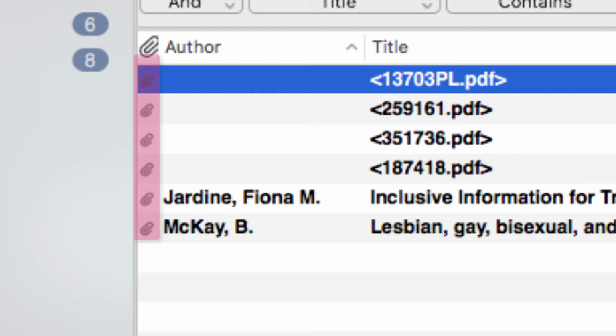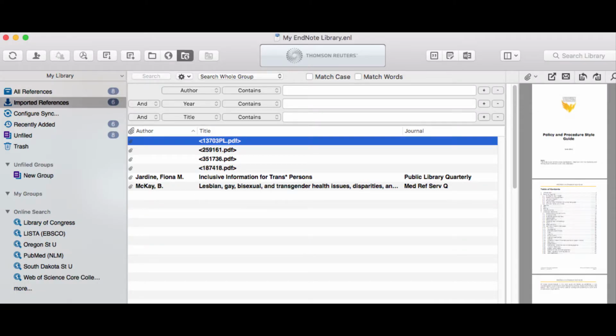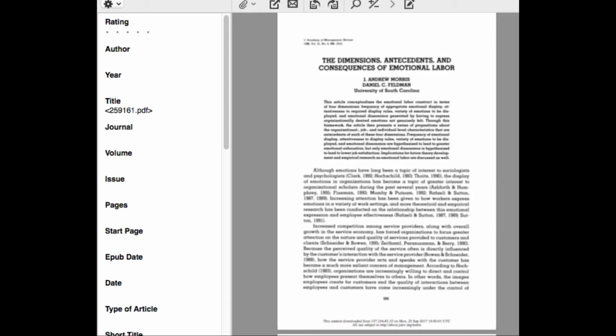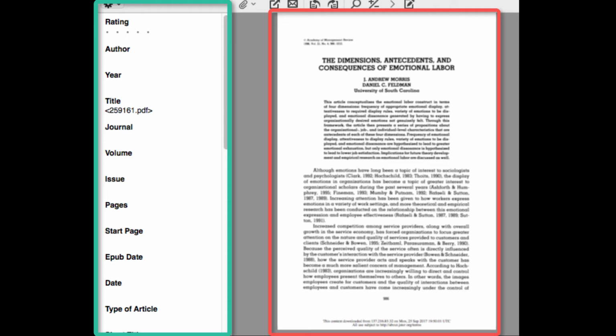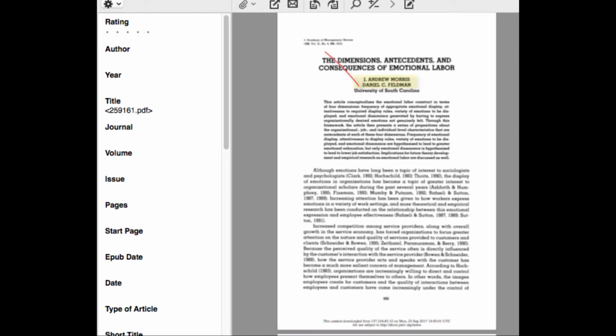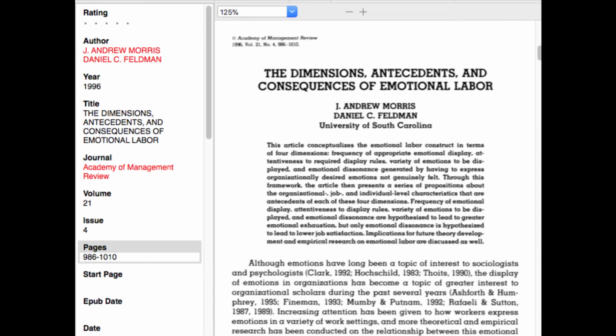Note that all the records have a little paperclip next to them, indicating that they have the PDF attached to the record. To fix those that didn't come in well, click on one. This will work very slightly differently on Windows computers, but will be basically the same. On the Mac, I can see both the PDF and the reference at the same time. On Windows, you will need to switch between the PDF and reference. I can copy and paste from the PDF to the reference, or I can type the reference information in if that is easier. Fill in the fields you will need for a citation, and you have fixed the record.